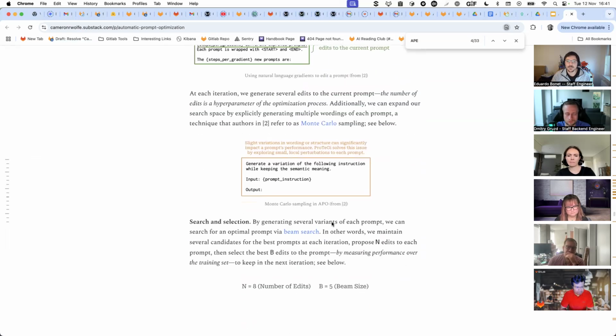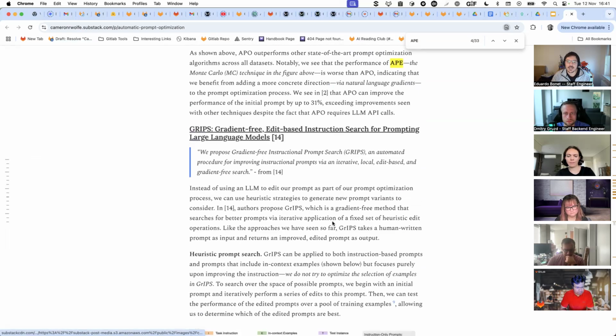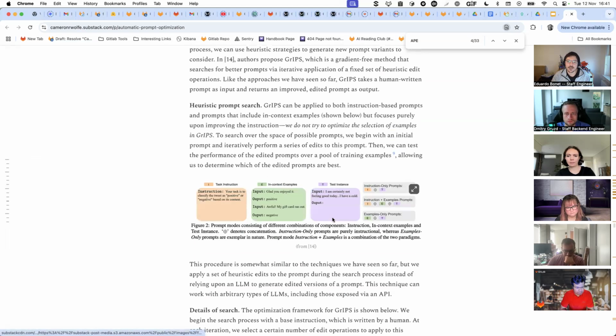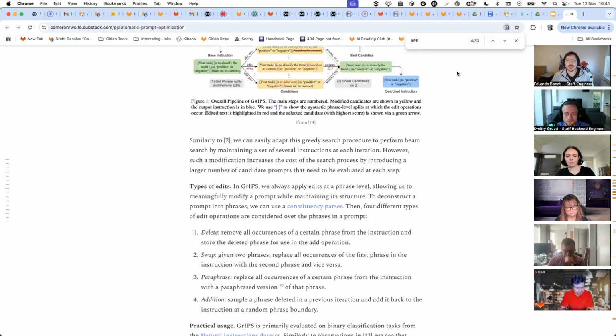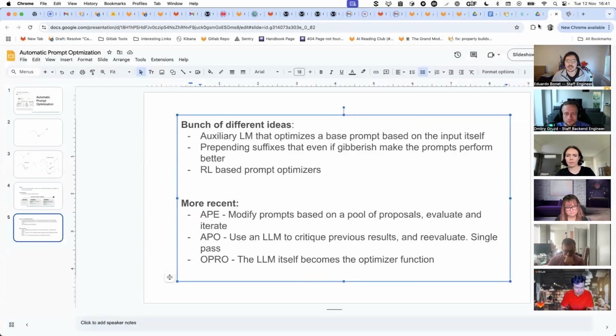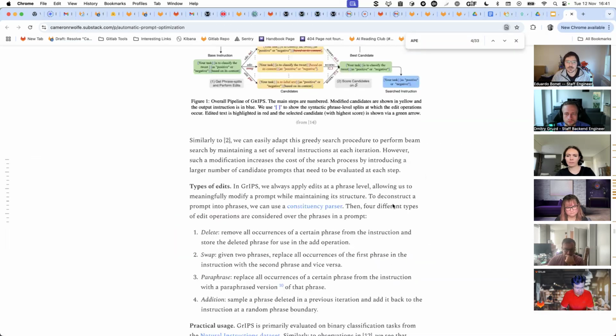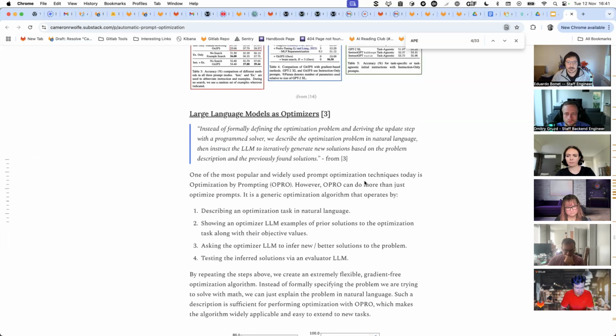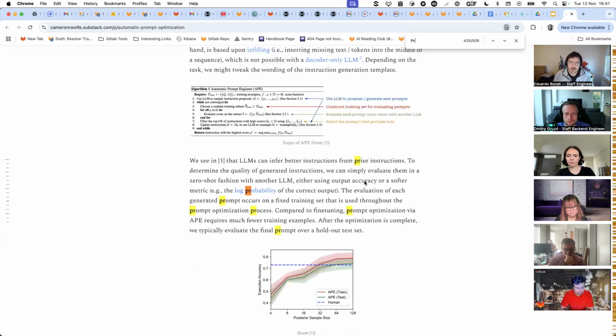And finally, the other one that it had is OPRO, which is... well, where's the name? Oh, find it.